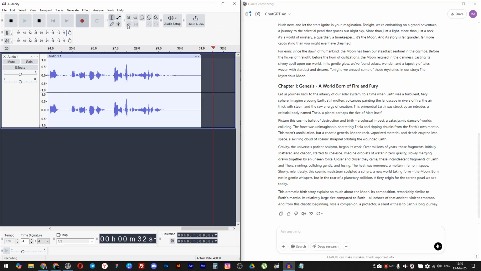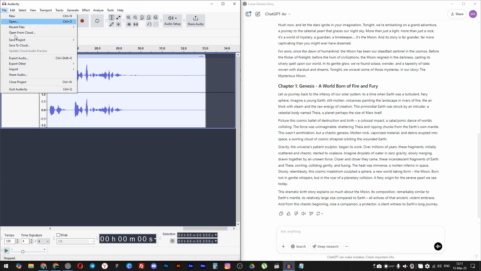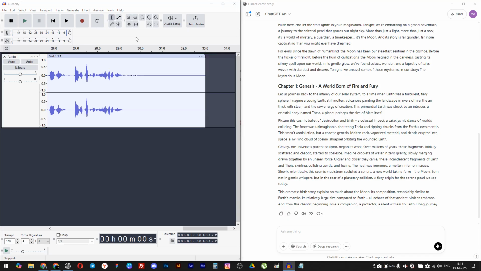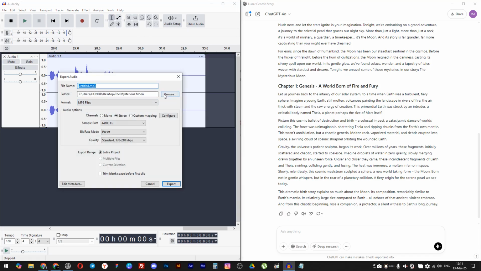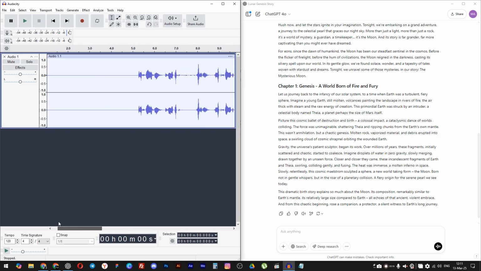Then just press stop and export the audio. Export audio. It's exported in MP3. Standard quality is enough. And that's it, just export and it's done. And you can use this MP3 further for whichever needs you have.